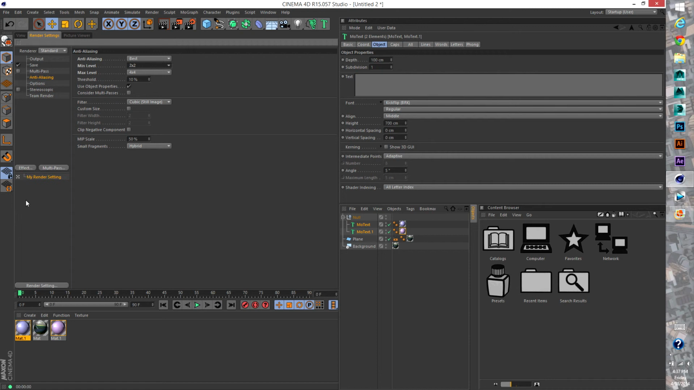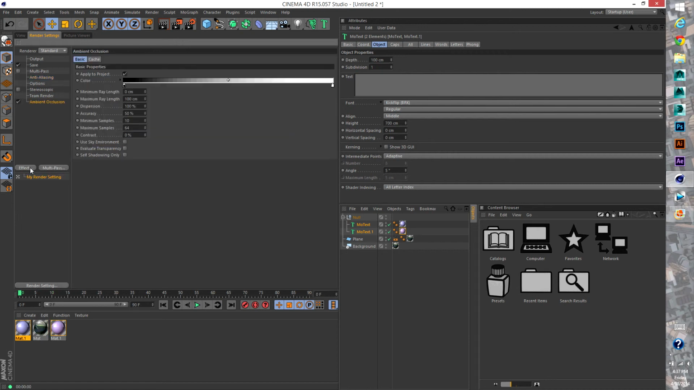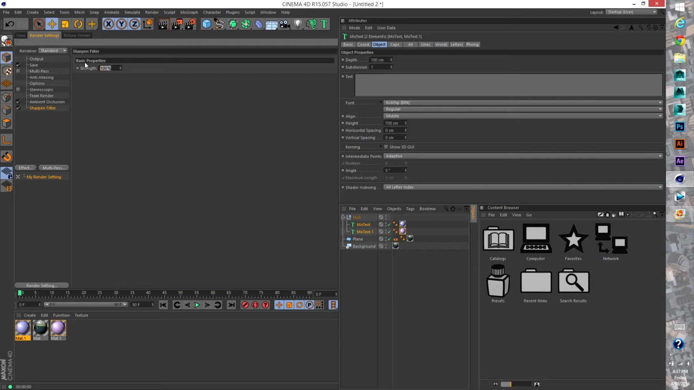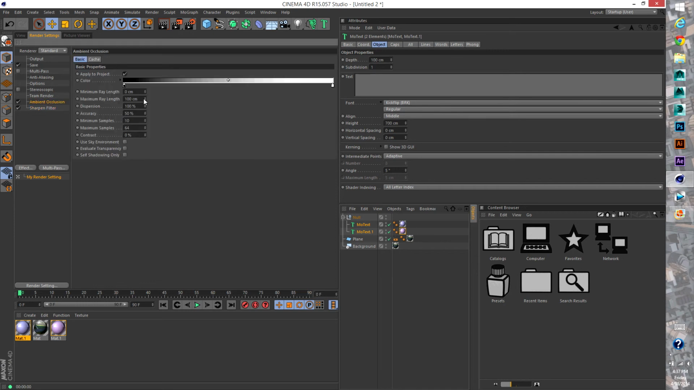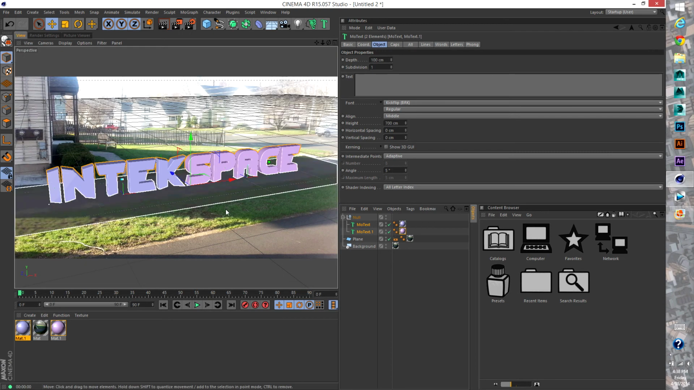For the effect, I'm going to do ambient occlusion, and I'm also going to do a sharpen filter, but you're probably not going to notice it. So I'm going to do 25%. Like I said, you may not notice it. For accuracy, I'm going to put it up to 100 because it's not like global illumination is going to come into this. However, we are going to add a light to this so that you can actually see it.